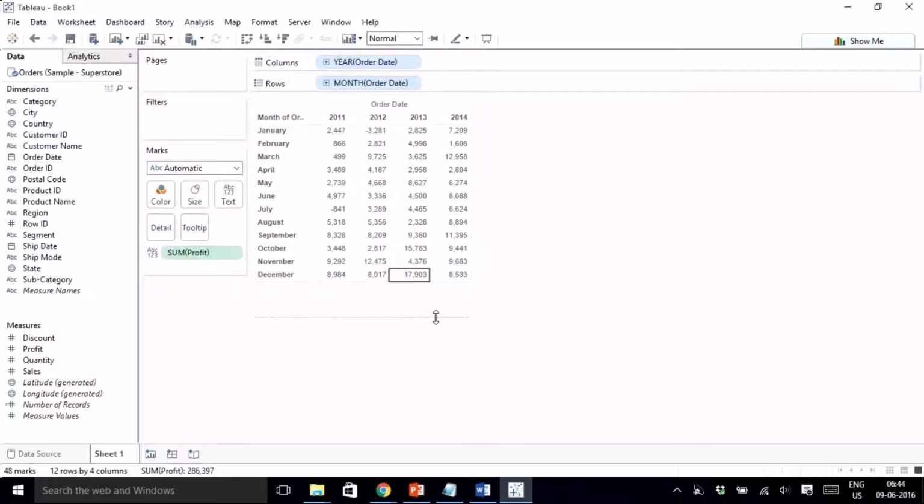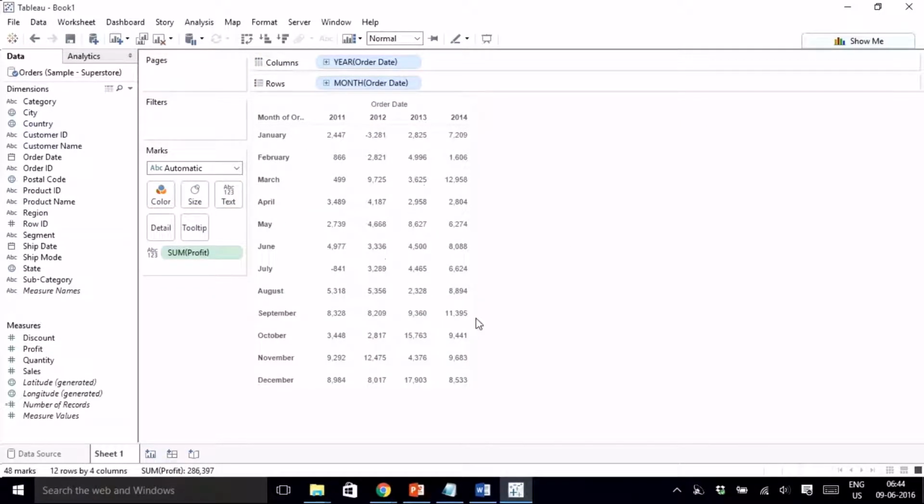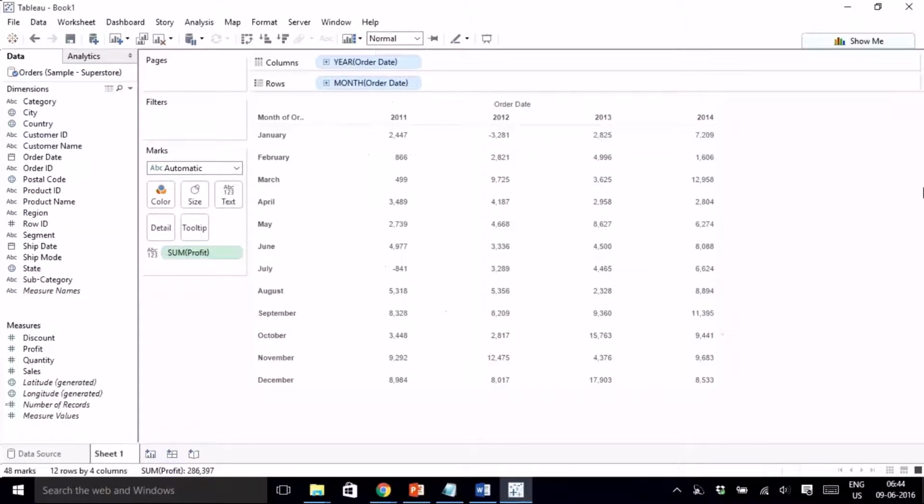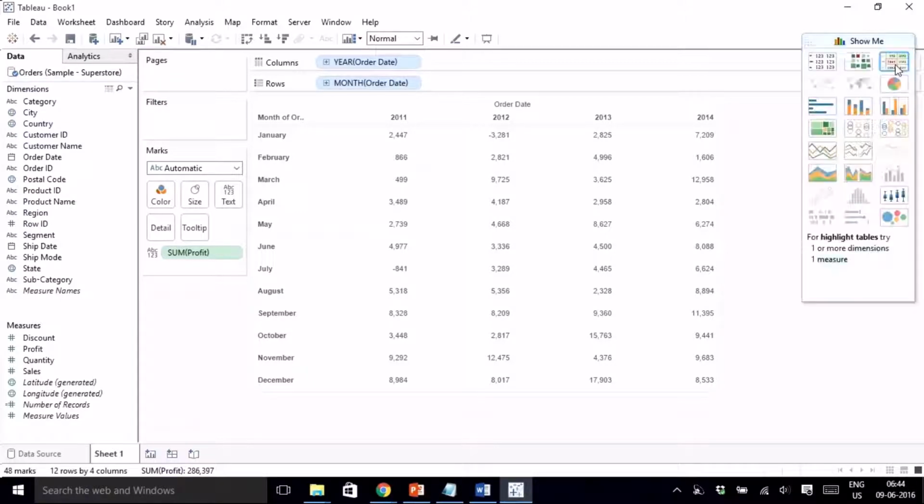So in the first screen, you have seen this table, right? And just by seeing this, maybe you will get a requirement that they need the data in a cross-tab format. But if you give this data in this format, it is very difficult to understand where my profit is, in which month I'm getting more profit or which month we are doing badly. It's very difficult. So what you can do is just go to Show Me and click on the highlight table.